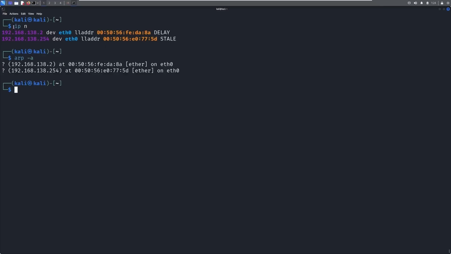So again, in this instance, we can use the IP command or the old ARP command. Now the IP command is a little bit prettier and a little bit more colorful and, I think, easier to read in my opinion, but either will work in this situation.